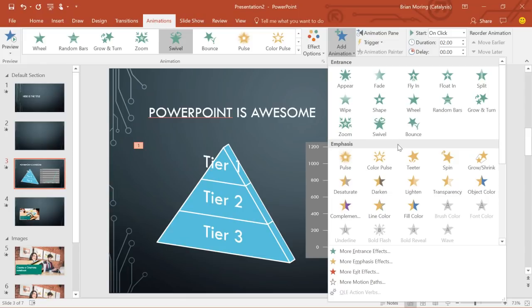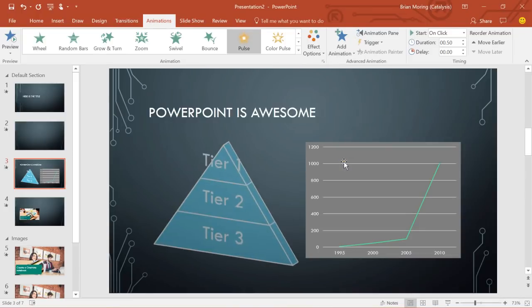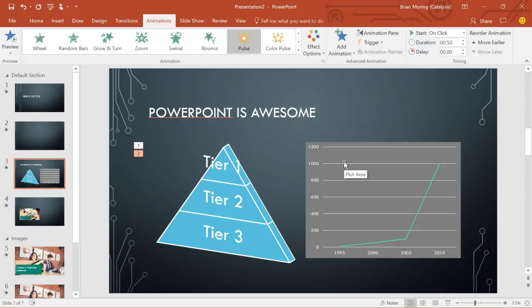And in this case, I want it to emphasize my Smart Art. So in this case, I want it to pulse. So if I were to click on pulse, that's what it looked like. Well, I want that to be emphasized a little bit more. So in this case, I want it to last a little bit longer.